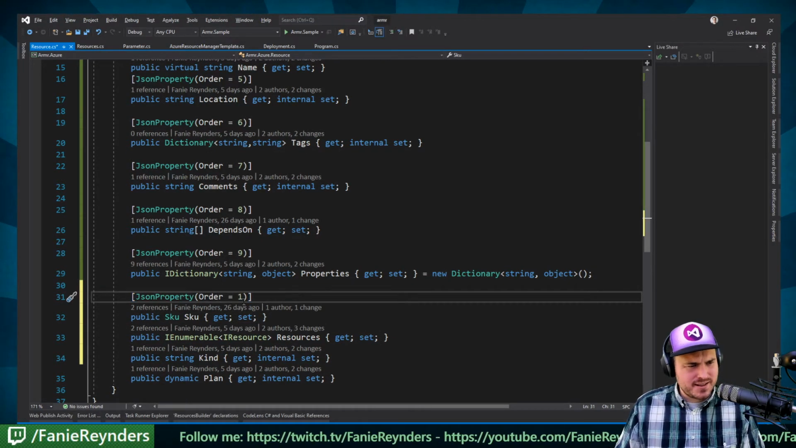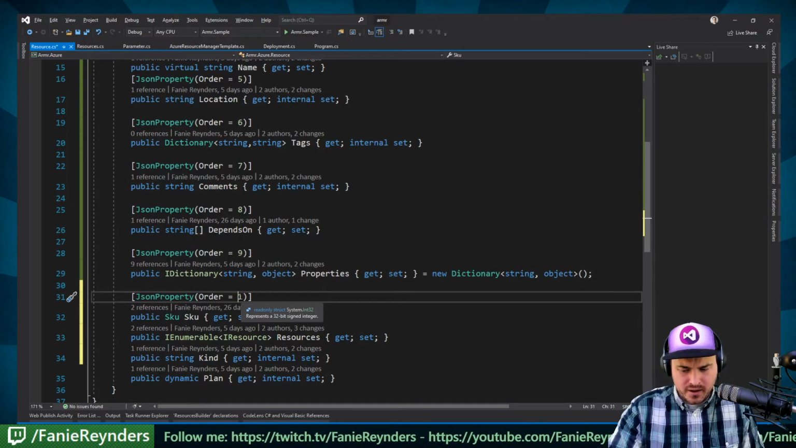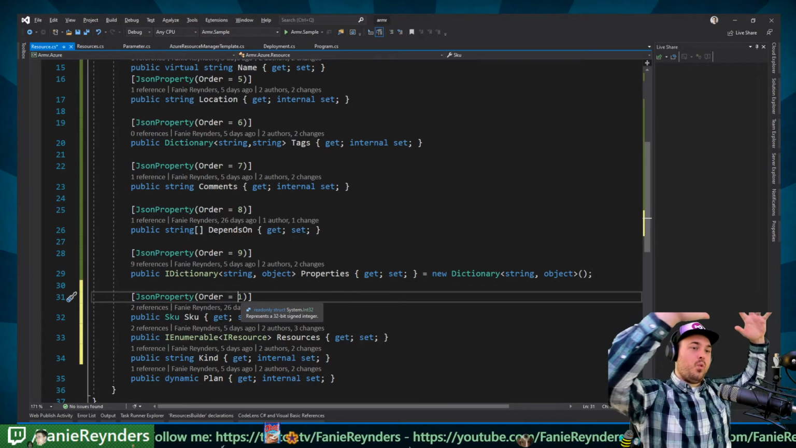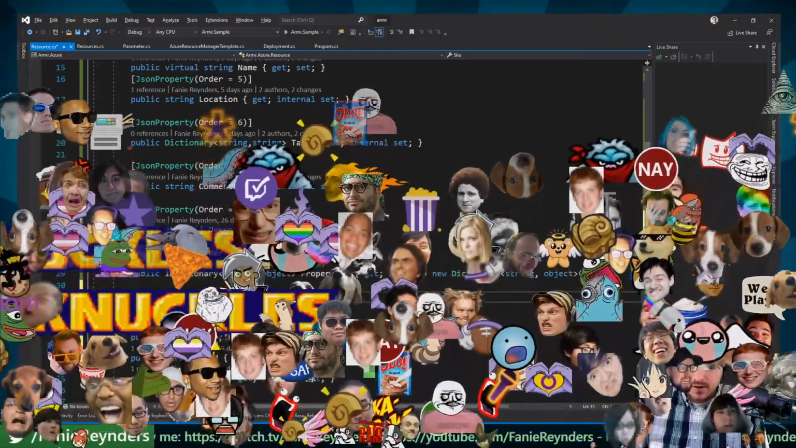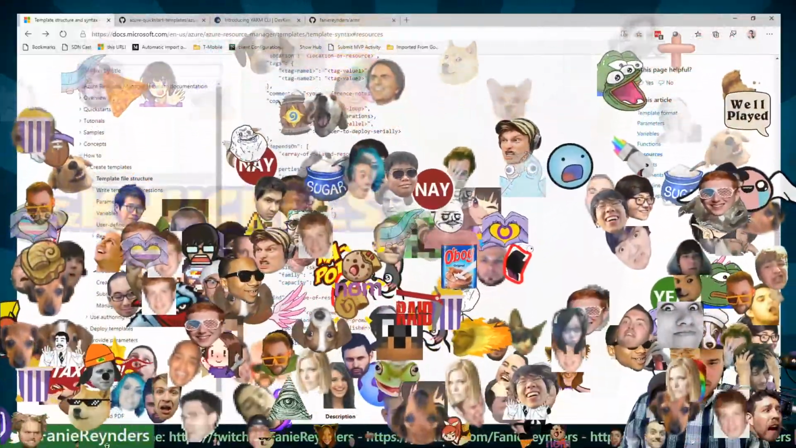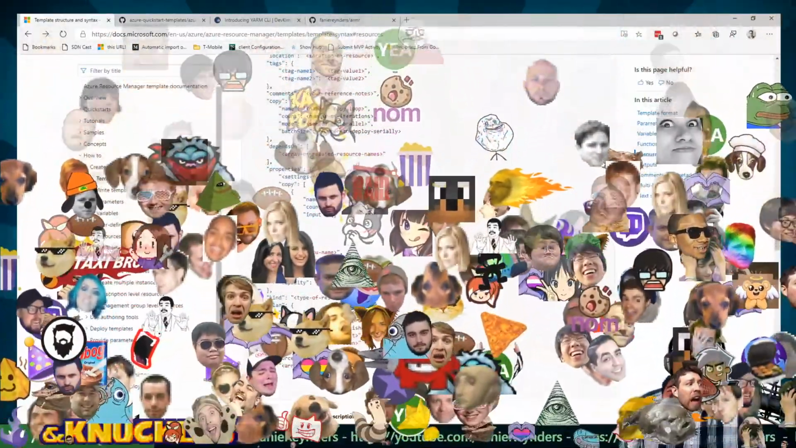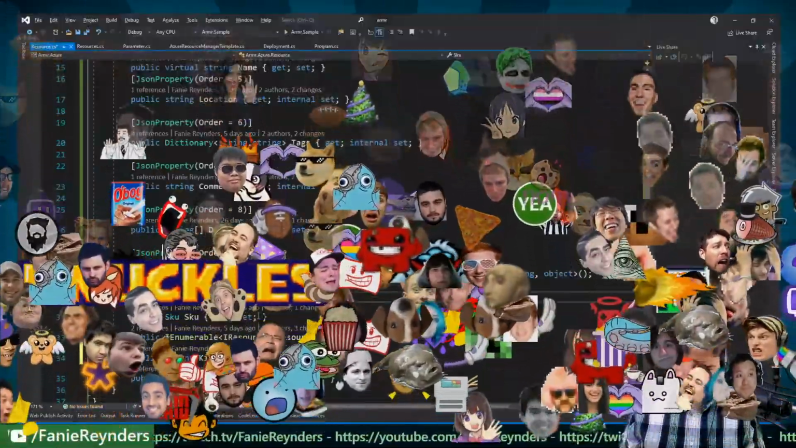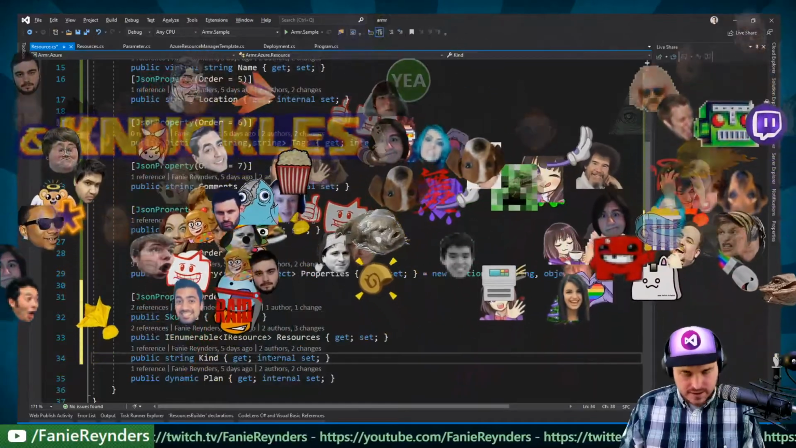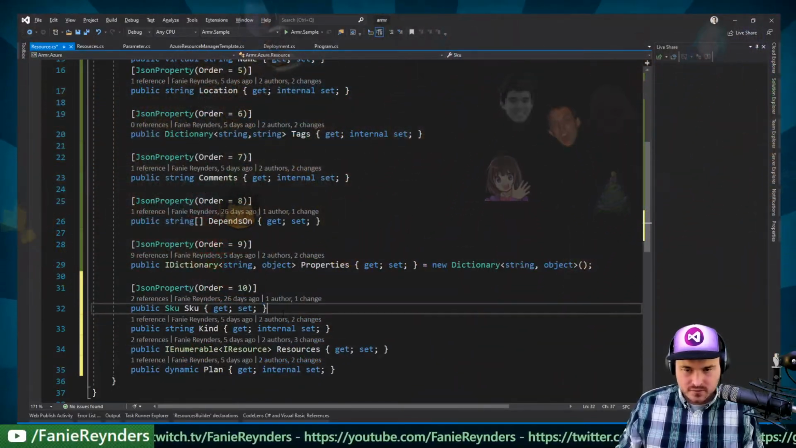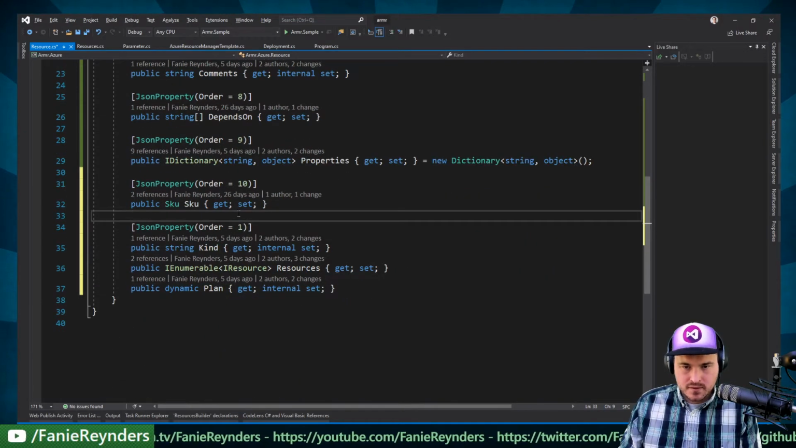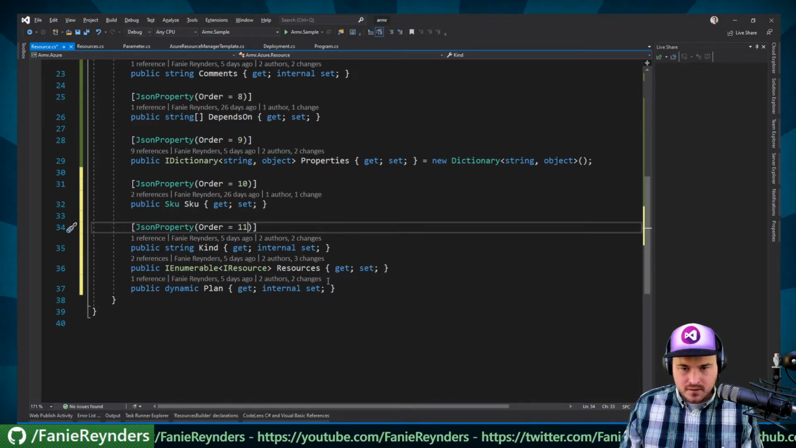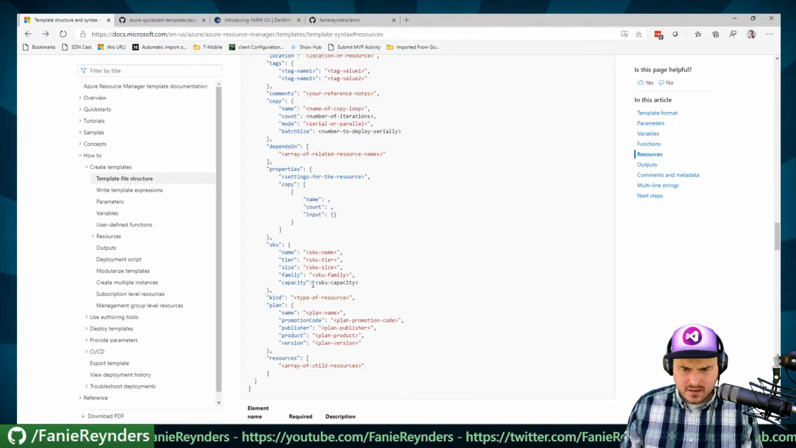I like this music. It's so suspenseful. Should we do it? We should do that, rather, I would say. Kaboom. I don't have any sound effects. Skew kind, which is kind in there. Missing point. 11. I think that's plan, and then resources.